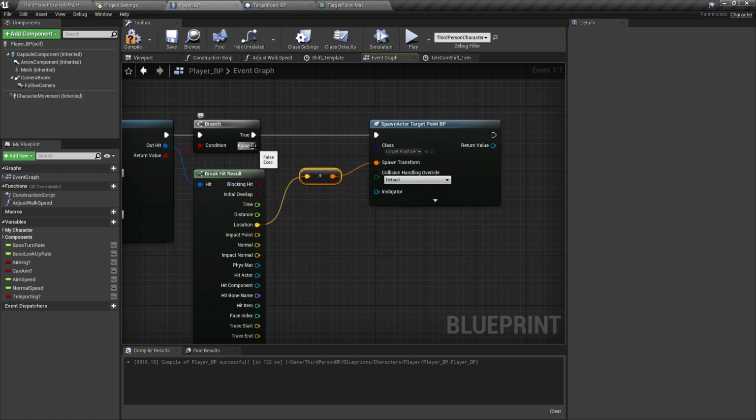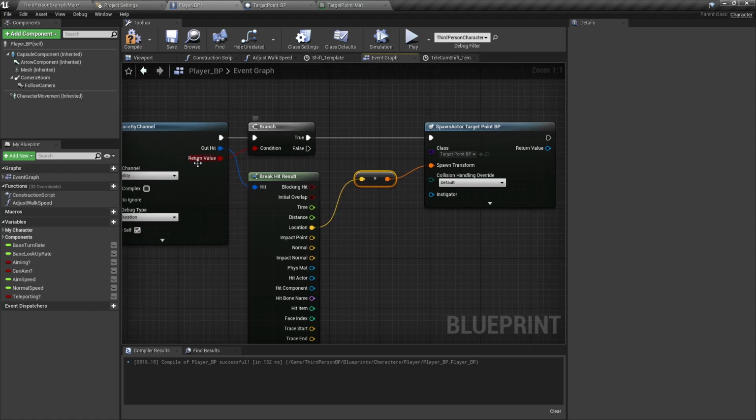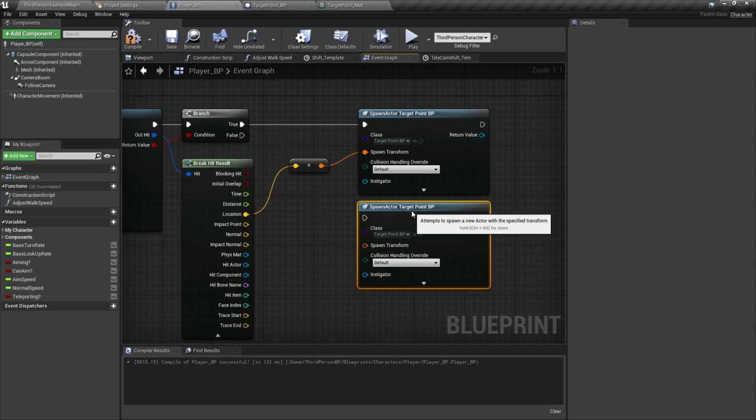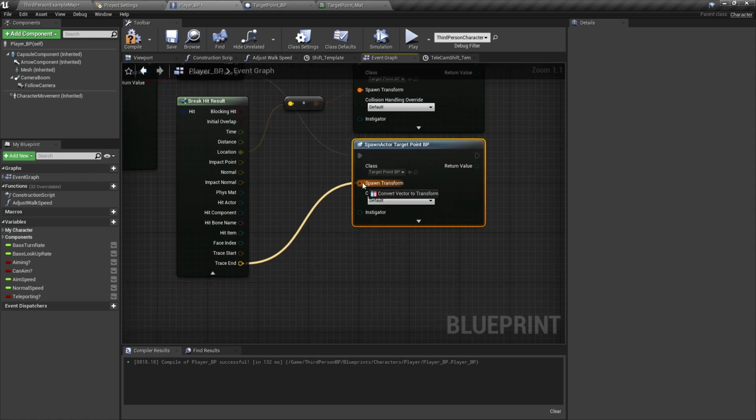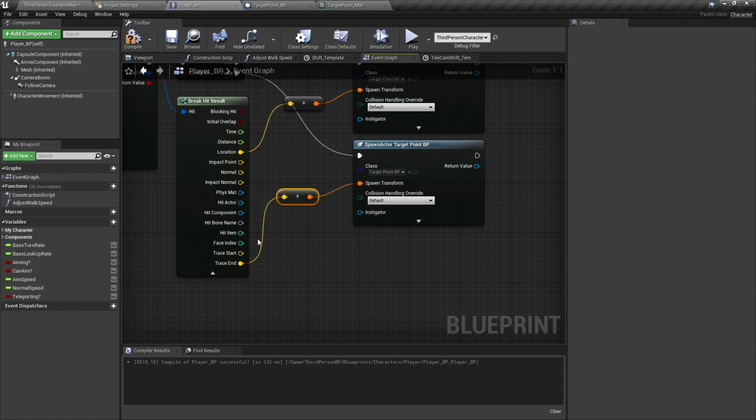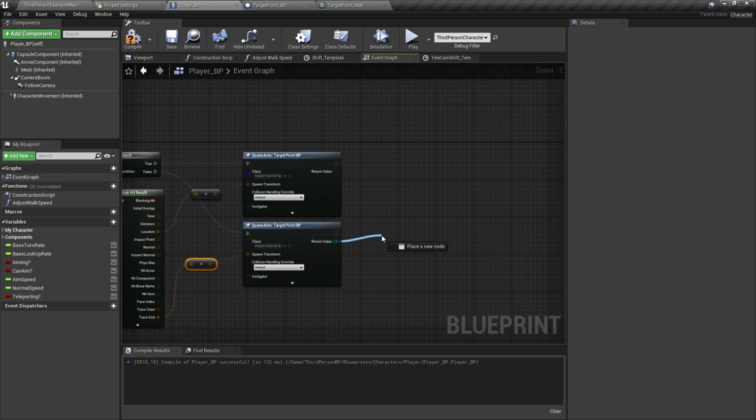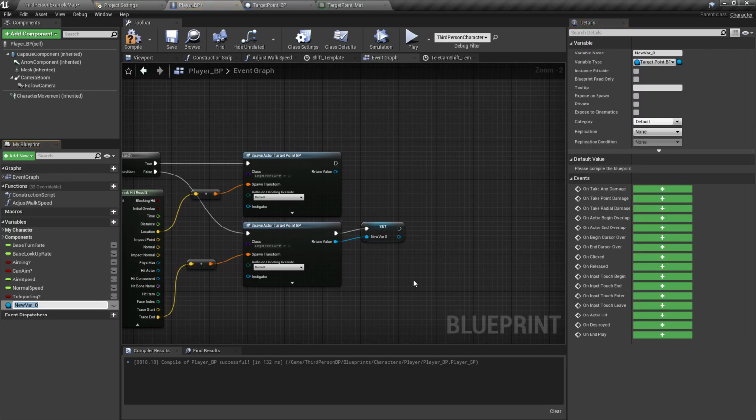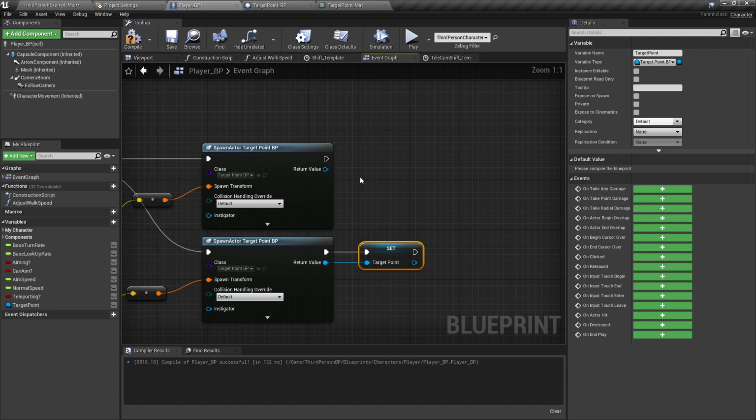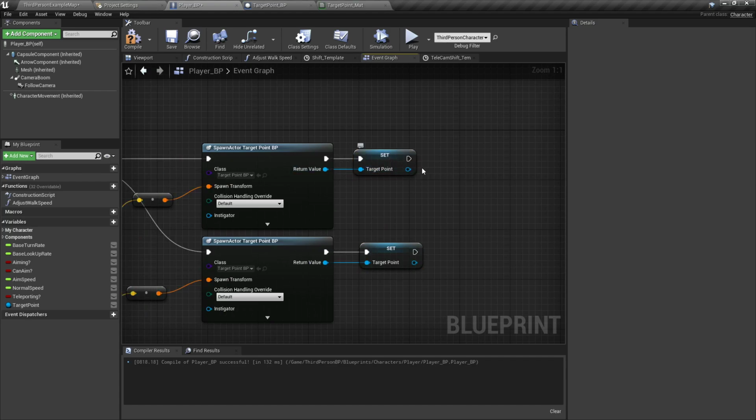But now if there's not a hit, like if you don't hit anything at all, we still want to spawn this, it's just at a different point. So we'll copy that, hook it to the false, and then we want to get the trace end. So if it doesn't hit anything at all, it'll spawn just directly at the end of the line. Then we want to promote this to a variable called target point. I'm going to copy that and paste it up here so that no matter what, we create that variable.